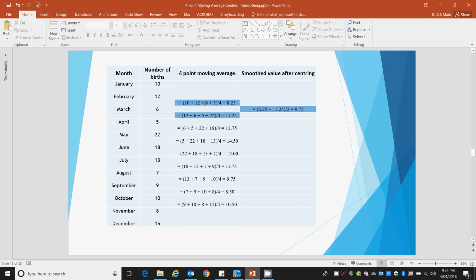So what we do is we take the average of the January, February, March, April, which was 8.25, and we average that against the average of the Feb, March, April, May. So our first two 4-point moving averages, we average the average of those two. Sounds a bit of a mouthful, but we average the average. We do this so that this average is now centered against a particular month.